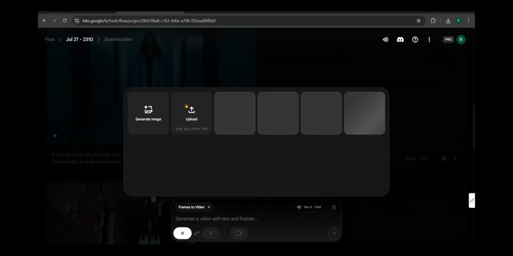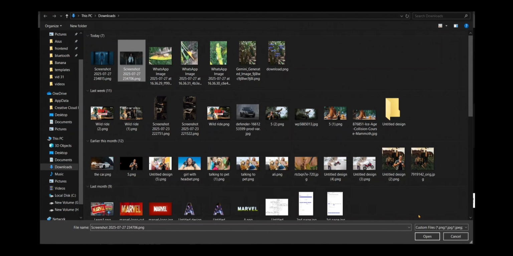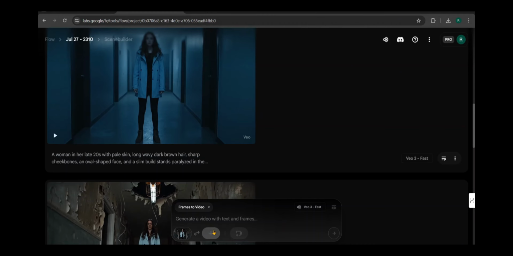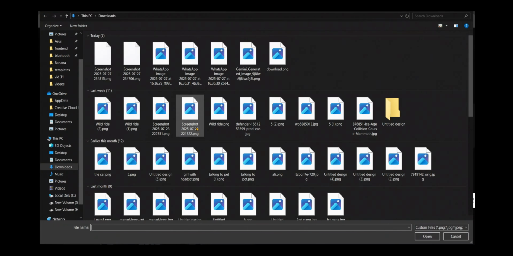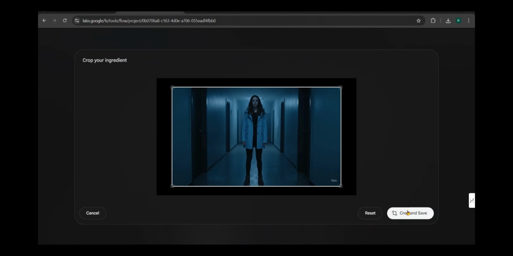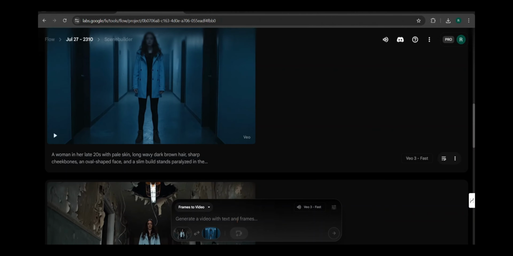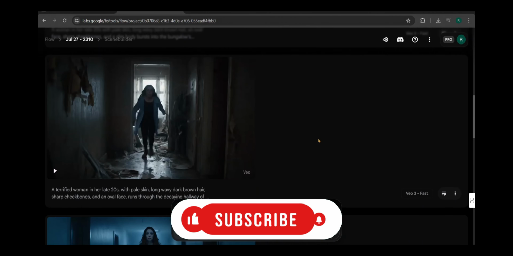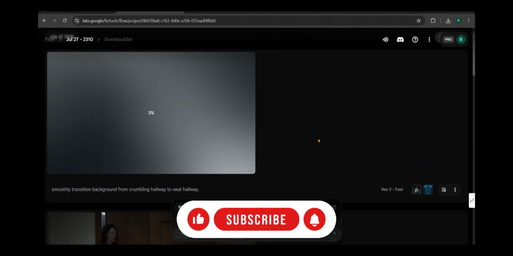Then I upload the start frame first, like this. And click the second plus sign to upload the end frame, like this. After that, I type in the prompt, smooth transition between the backgrounds of these two frames. Because we're working with two frames, I have to use the VO2 model. VO3 doesn't support two-frame transitions yet. So I switched the model to VO2 fast. Remember, VO2 cannot generate audios, so we have to add audios separately for this part.